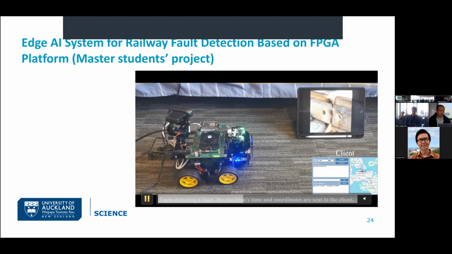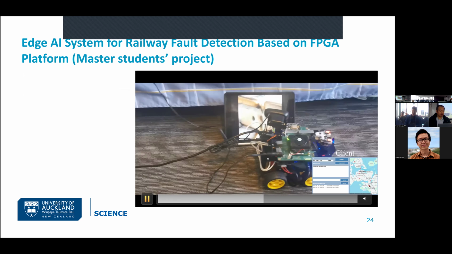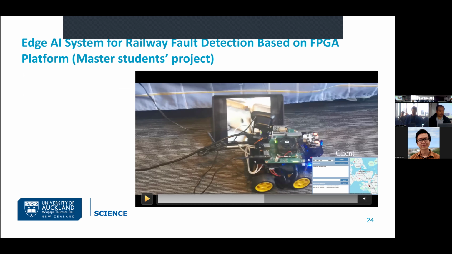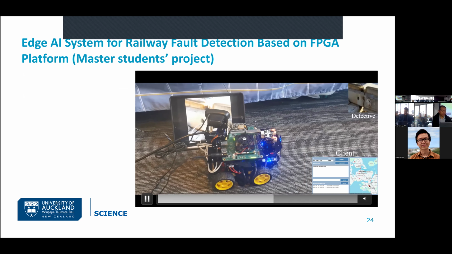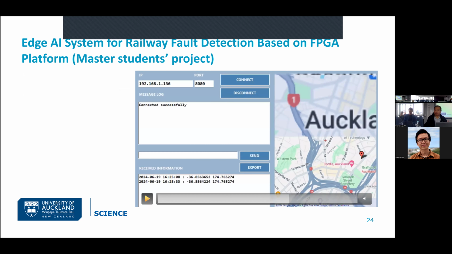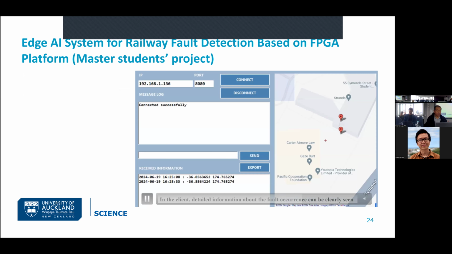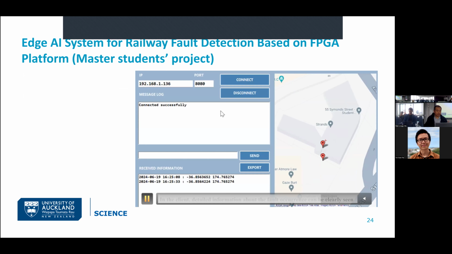Once we start, the car starts working and stops because it detects there's a railway defect. Click on the screen. And the location will be reported to our remote server. You can see here we have two pings here. Yeah, something like that. It's just a very short video for that.